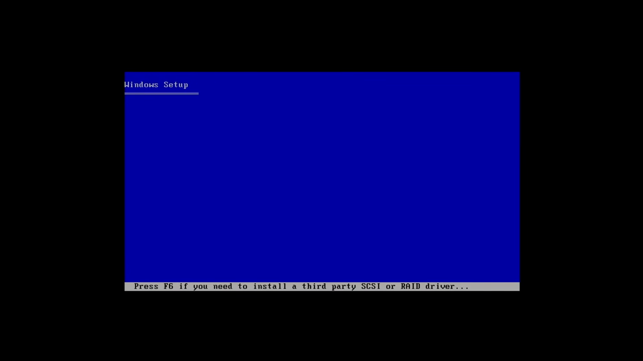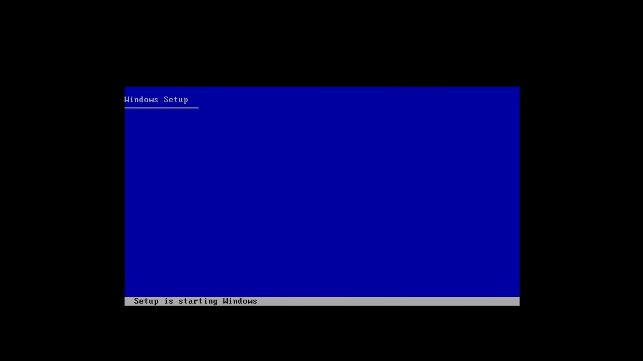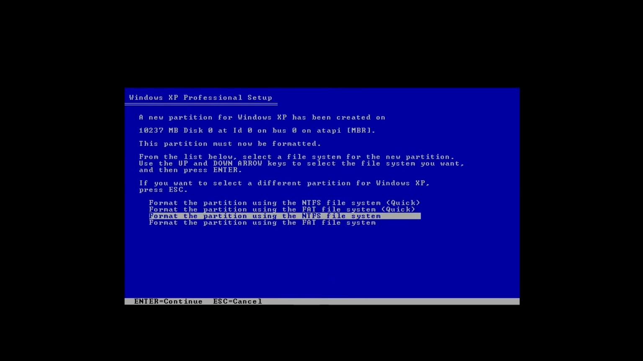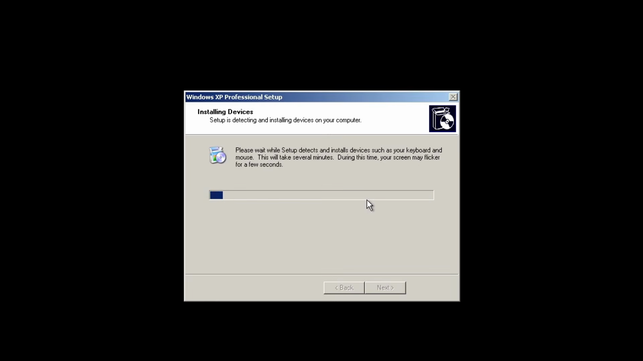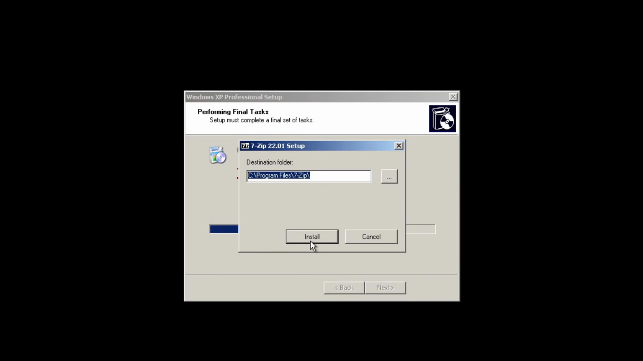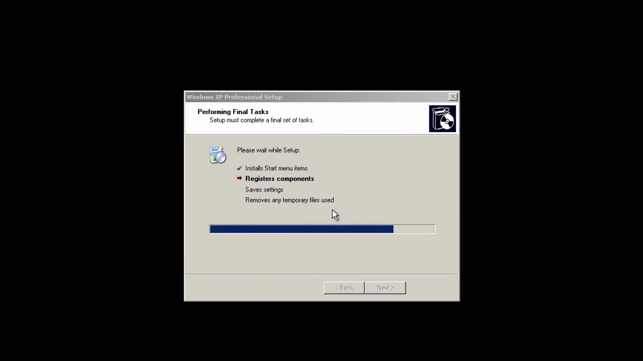And I might actually take you a little bit through this installation because I've never installed this version of Windows before. So there might be something interesting that happens. I don't know, we'll see. Okay, we'll install it on the unpartitioned space. So this is just the same as it always is for now. Okay, and we first get the installing devices screen, which is quite interesting. Wow, and it installs 7-zip by default in the installation. That is pretty cool. And that can be quite useful actually for Windows XP.